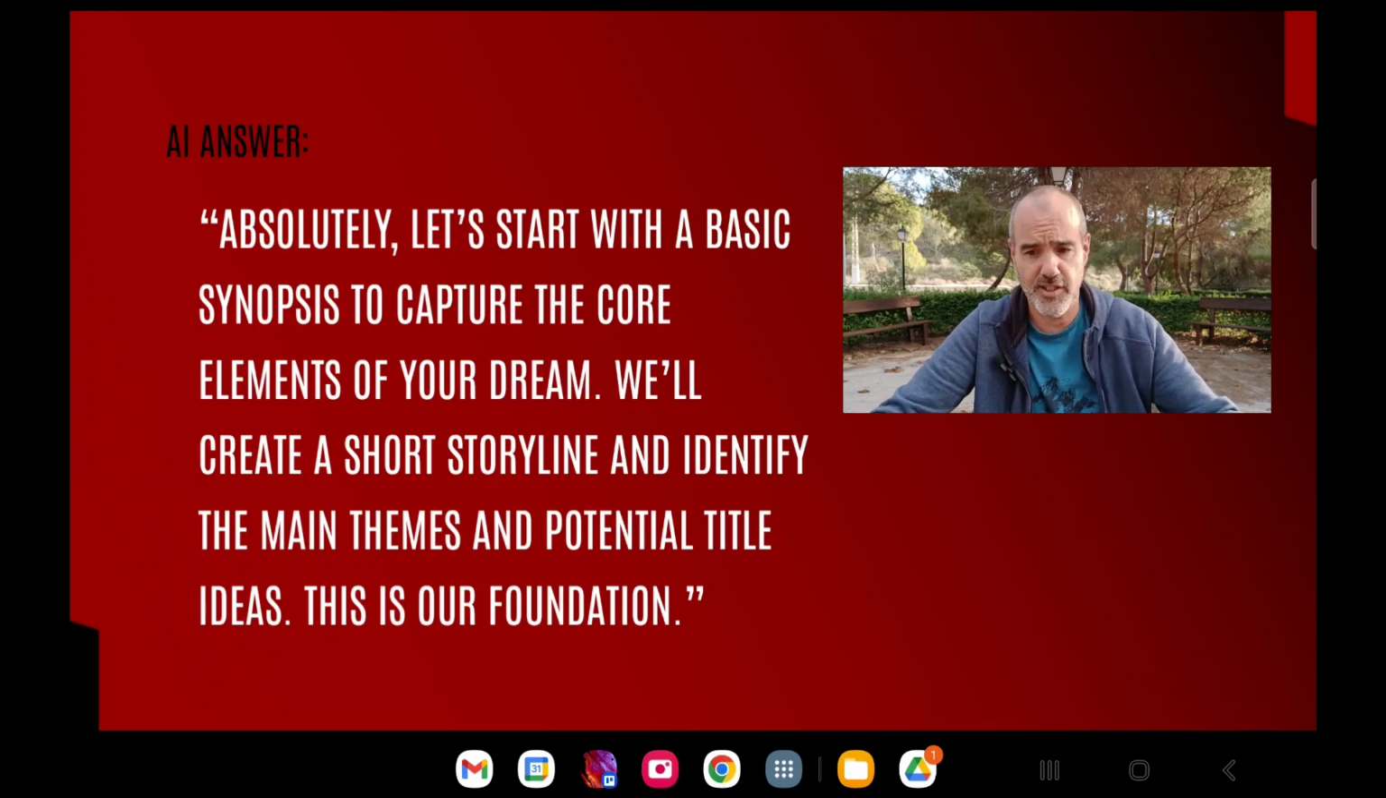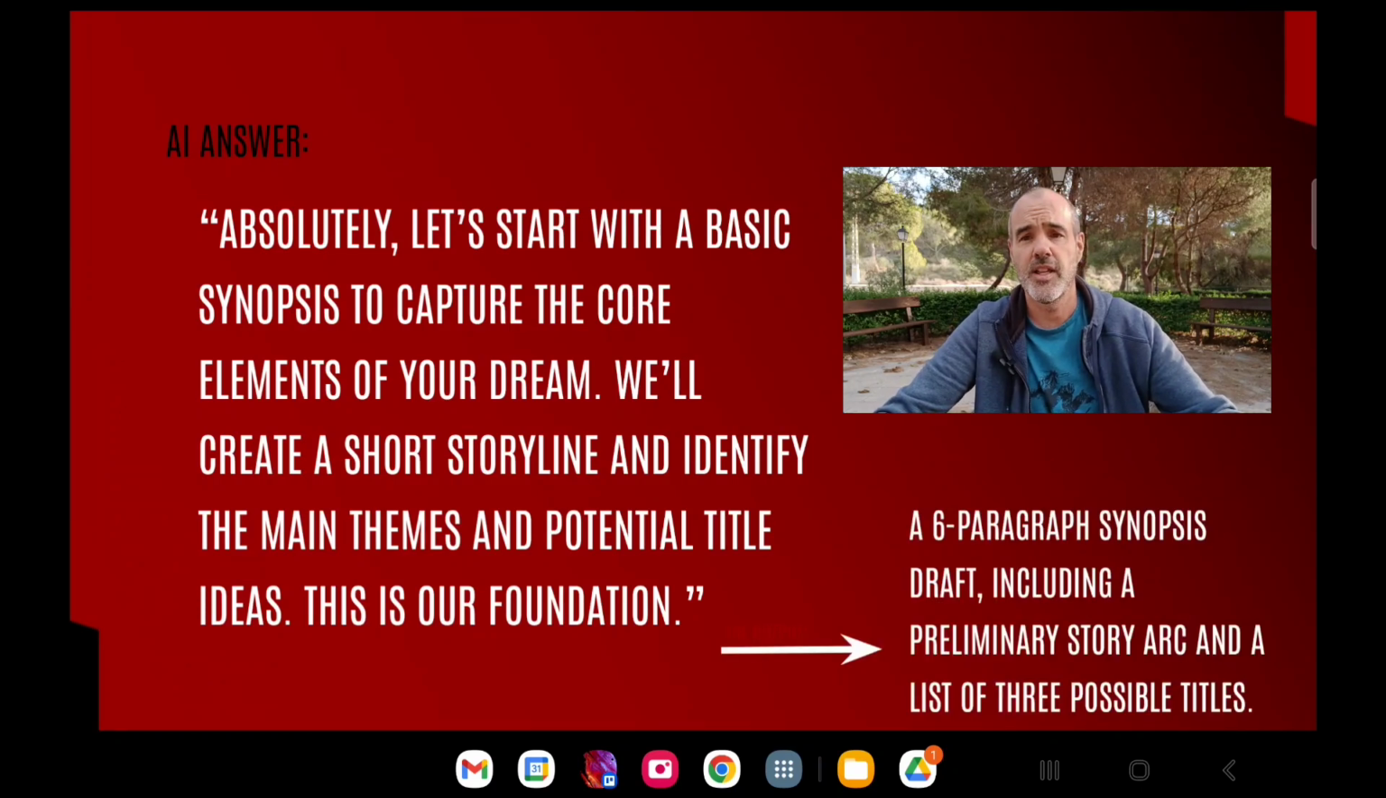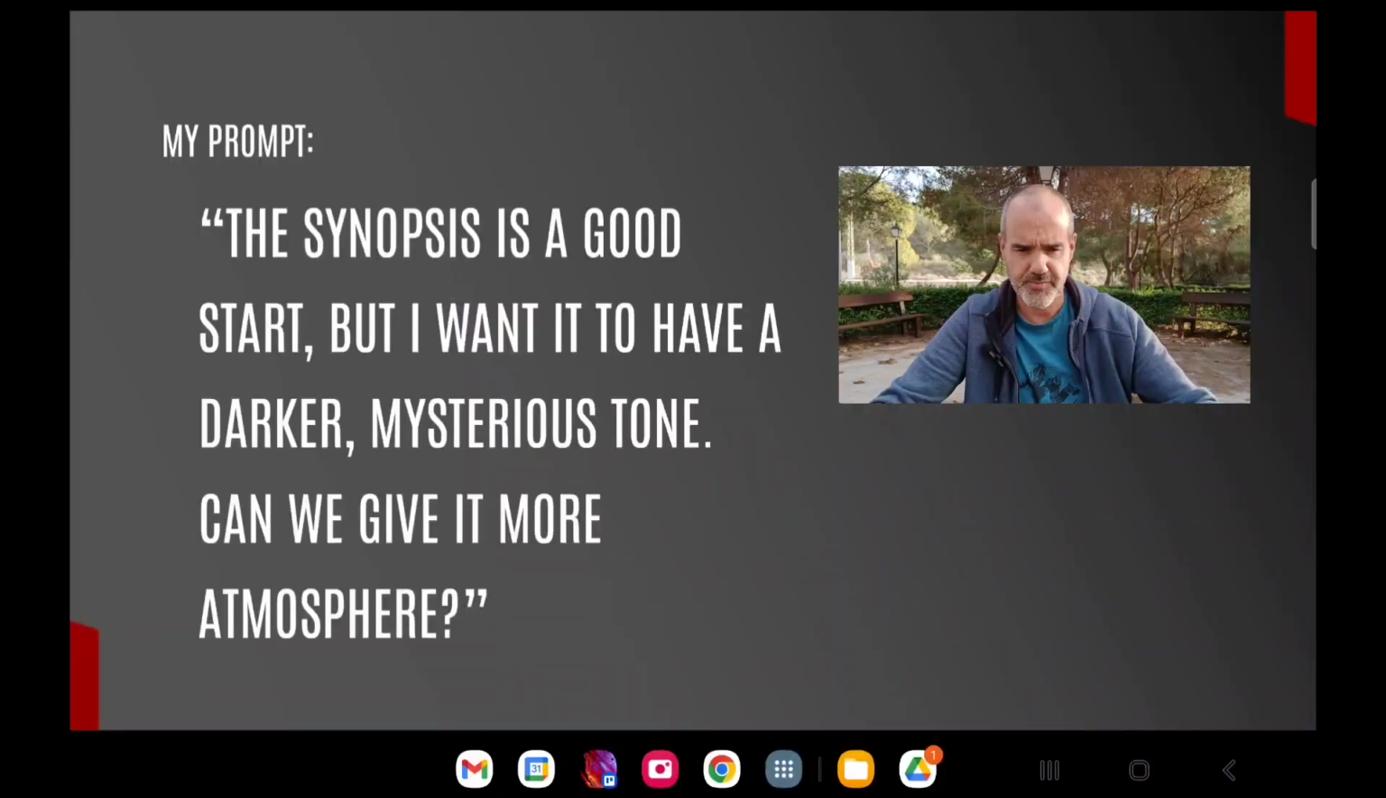This is our foundation. After that step, I had a 6-paragraph synopsis draft, including a preliminary story arc and a list of 3 possible titles. But I was not super convinced about the plot that it gave me on the first try. So I went back and said, the synopsis is a good start, but I wanted to have a darker, mysterious tone.